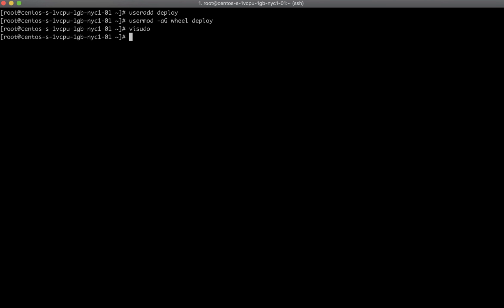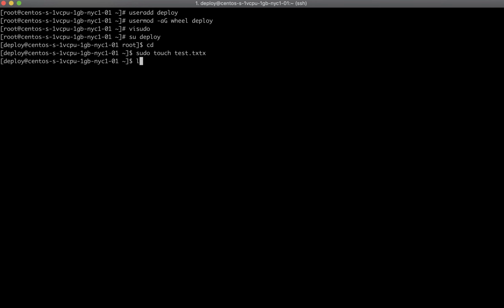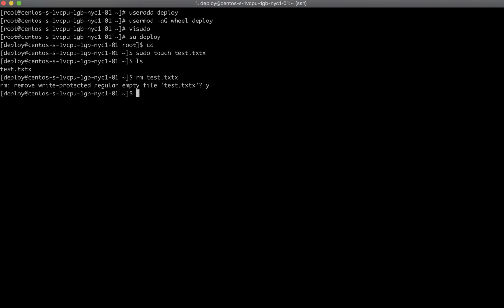Alright, we are almost done. Let's switch to the newly created user. Go to his home path, see if he is able to use sudo without the need for a password. Looks like it works. The file was created with the wrong extension, but anyway I don't need it, so I'm going to delete this. Yes please.